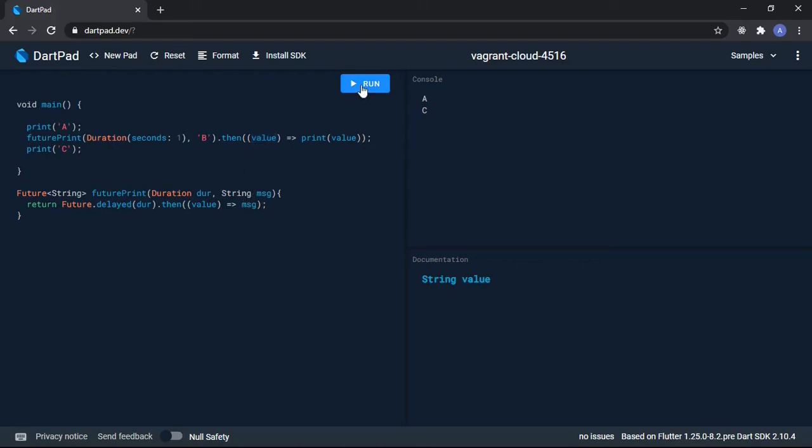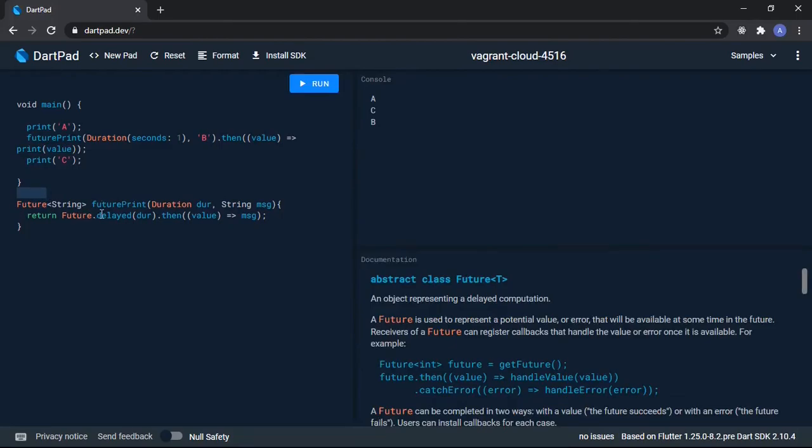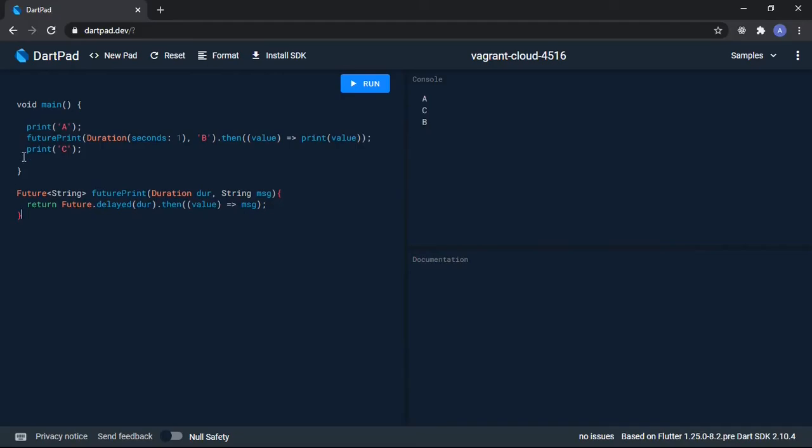So let's run this again. I will see A, C, and after 1 second I see B. So this is just a future, and we are creating a delay. But this is not fun. What if you don't want to run this line until the previous line resolves, because maybe you are using the return value from it, like getting a user's information from a server when you're trying to log in the user, and you don't want to proceed to the home page without that information?